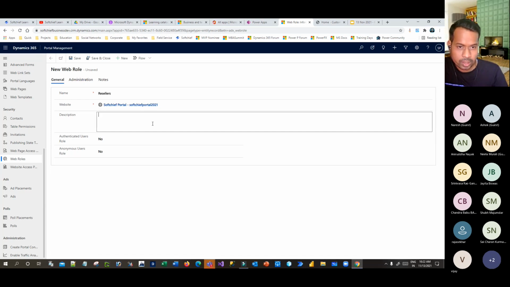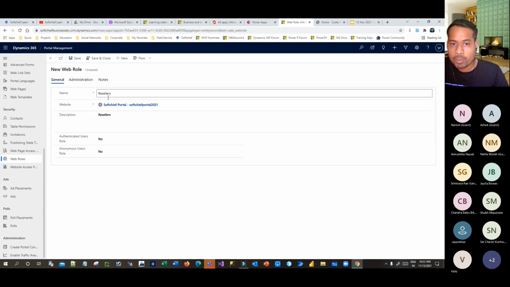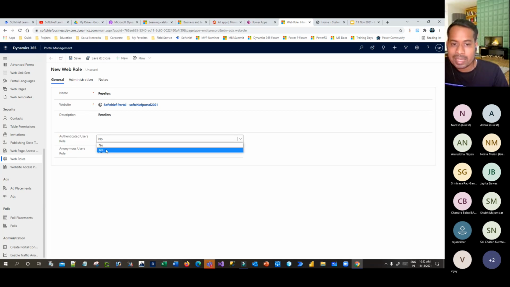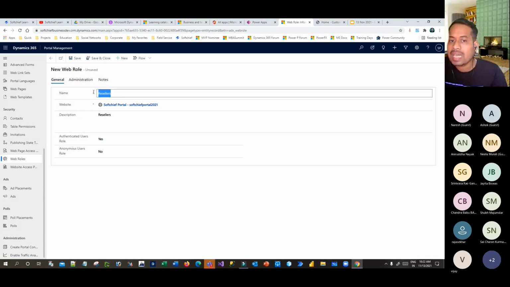You can give a description here, and here you have to see there are two options for web role: authenticated users role, yes or no. What does it mean? This is important. What does it mean? It means that if for this web role you make this authenticated users role as yes, that means as soon as a Power Portal user registers, this web role will immediately be assigned to that authenticated user.